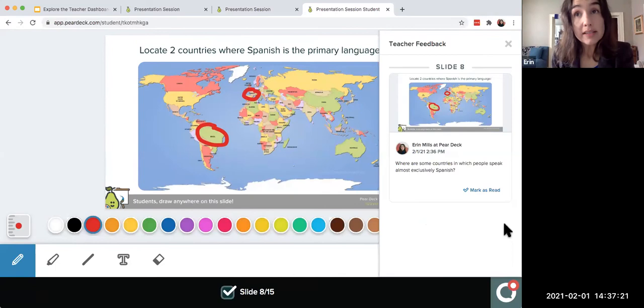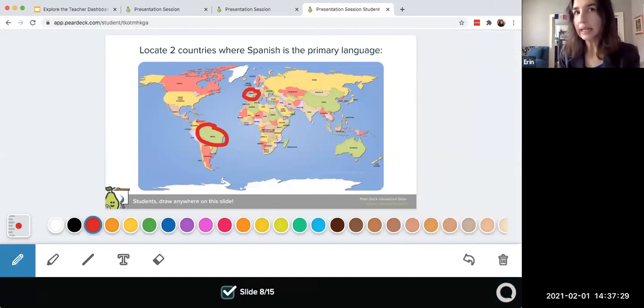Great, now I can mark this as read, but the feedback remains there for me to review later as a student. So really, really helpful way to drive the learning and drive the lesson even remotely or in class when you want to give students private feedback that others can't see.